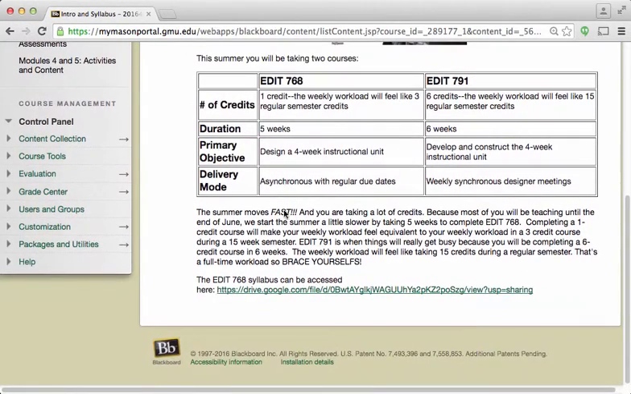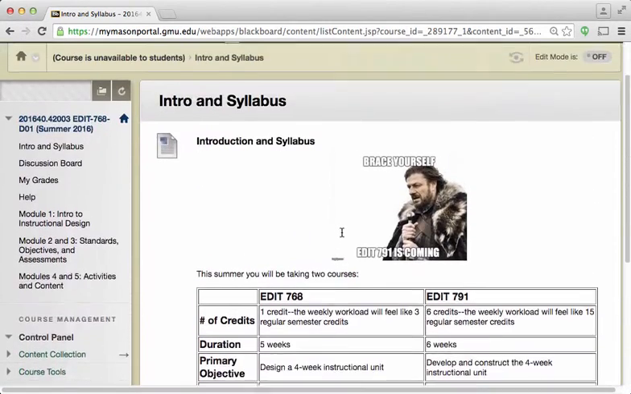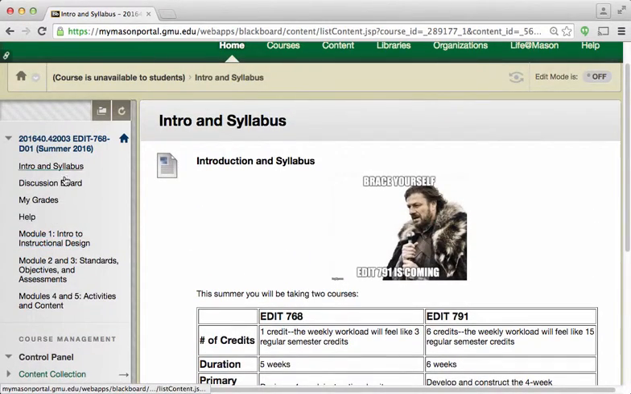Another important difference that I wanted to point out is the delivery mode, this is asynchronous. The first 5 weeks are asynchronous. We'll then have weekly synchronous designer meetings, and I'll set that up around your schedules. But we've been able to have good luck with that last summer, so I'm hoping to do the same thing here. So basically, as you come in here on the sidebar, there's a discussion board link.